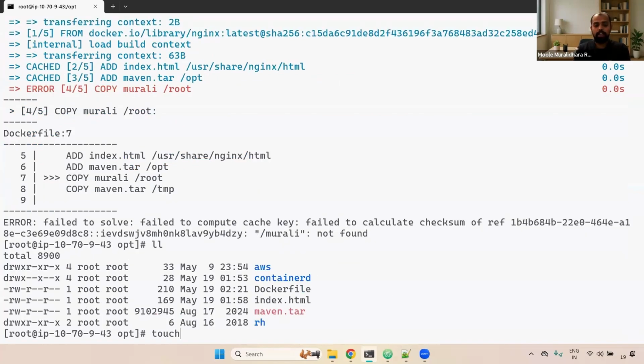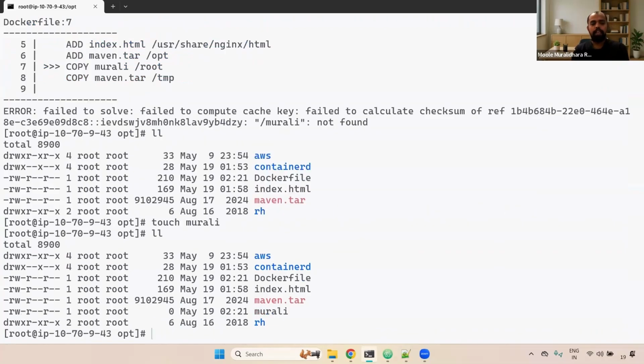Now what I'm doing here is, with the touch command, I'm creating Murali. Now if you see here, with the ll command, we have a Murali file. Earlier it was throwing the error like Murali not found. That's why it was not copying.